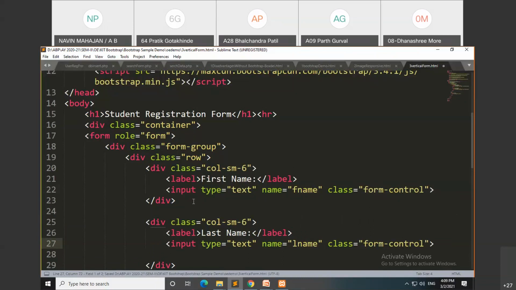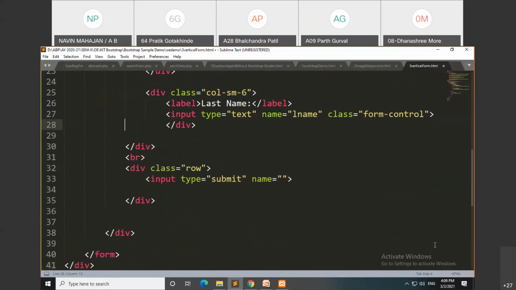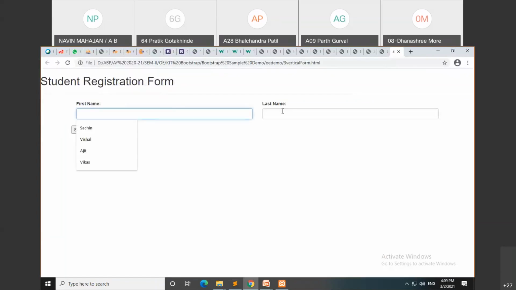Okay, now you can see here how it looks. Here the first name, here the last name. You can enter the first name of users, you can enter the last name of users, as well as you can click here on a submit button to submit your data.